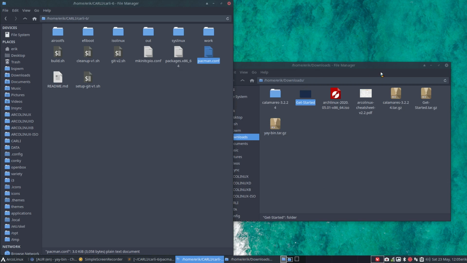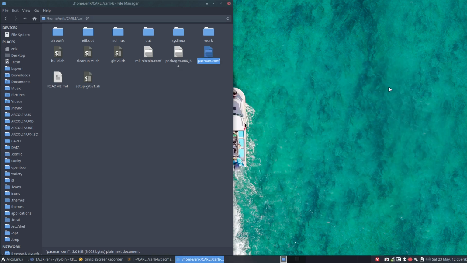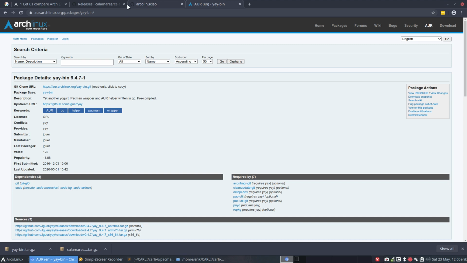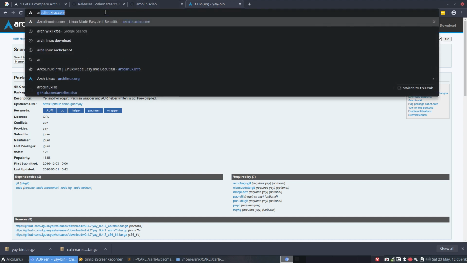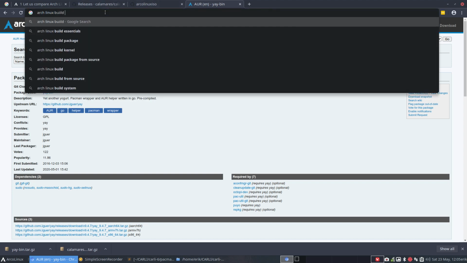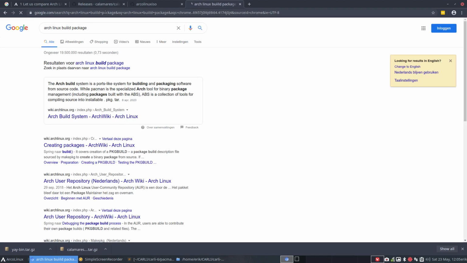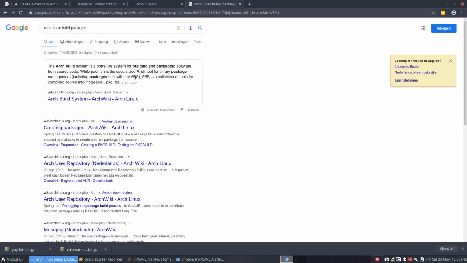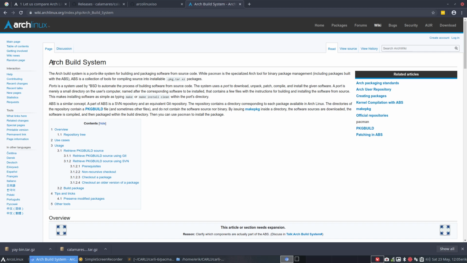Now, I thought maybe this is a good time to start figuring out ArcoLinux build package. Build package. ArcoLinux Arch build system, creating packages, makepkg, all interesting links. Let's start with this guy. ABS, Arch build system. Okay, ABS system, we all know it's a braking system, but this is then Arch build system.